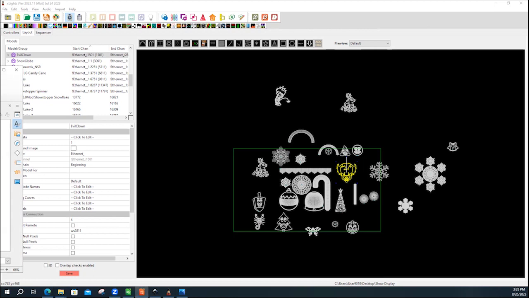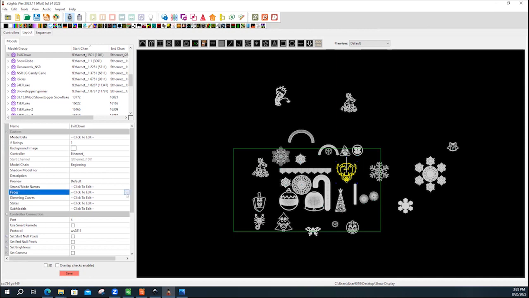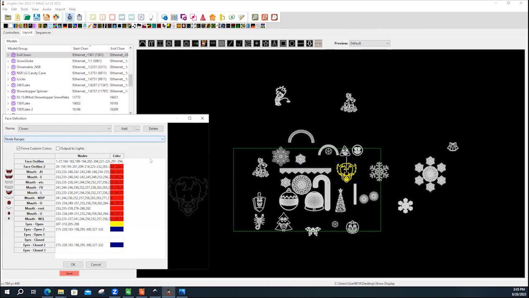So let's take a look at this one right here. This is the evil clown. Let's go to the faces. Here it is over in your model's property. Let's click on that, go into the 3 dots, and you'll see that I have a face definition created here. I want to drop this down, and you'll notice that I have several different face definitions. One thing I want to bring out right off the bat, you can have as many of them as you want. So we'll talk about something there in just a few minutes.